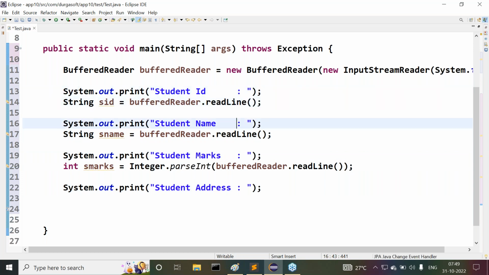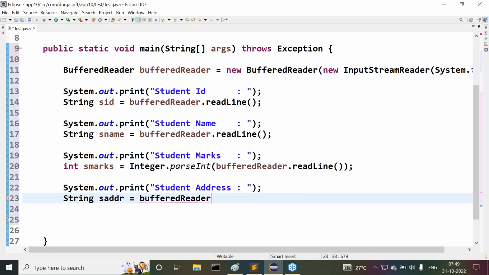Right, sir. Now the user may enter that address value in the form of a string only. So we have to take it like this: String SADDR equals BufferedReader.readLine method. Here we are able to use the BufferedReader readLine method. Like this, we can take any type of data, that doesn't matter. So many values we can take.